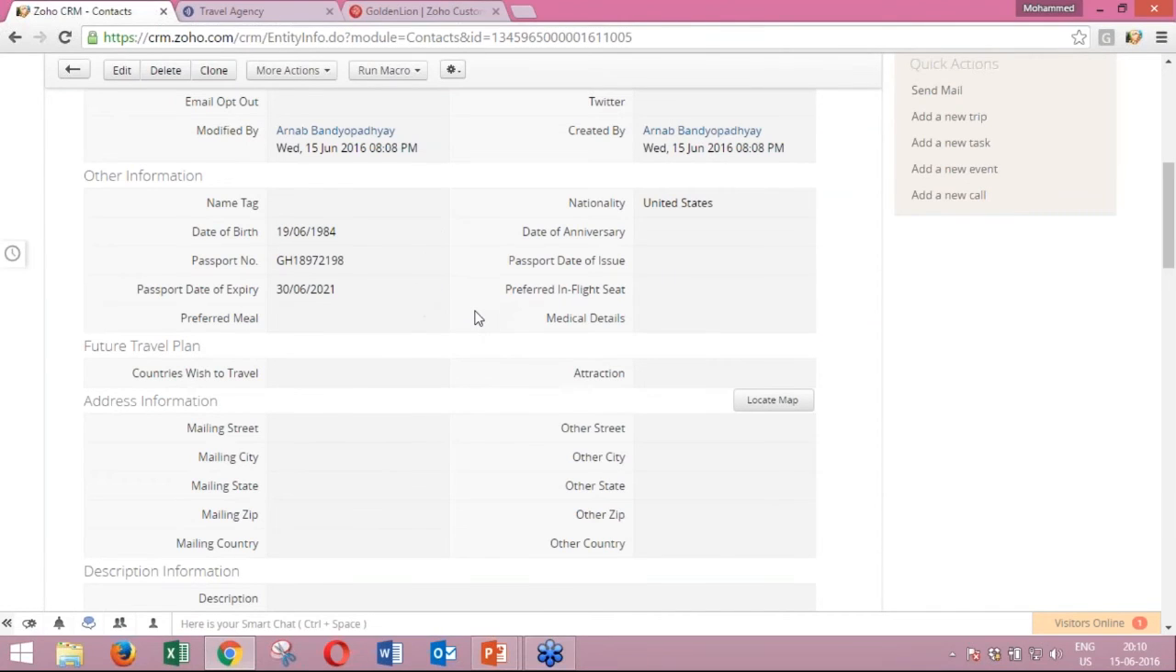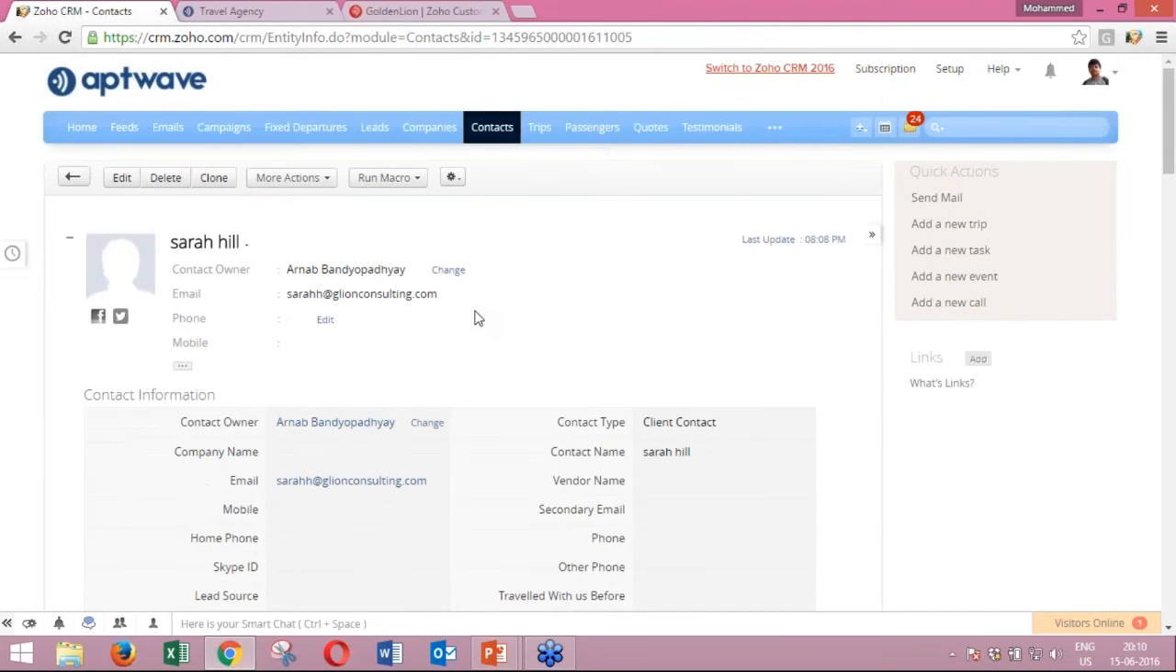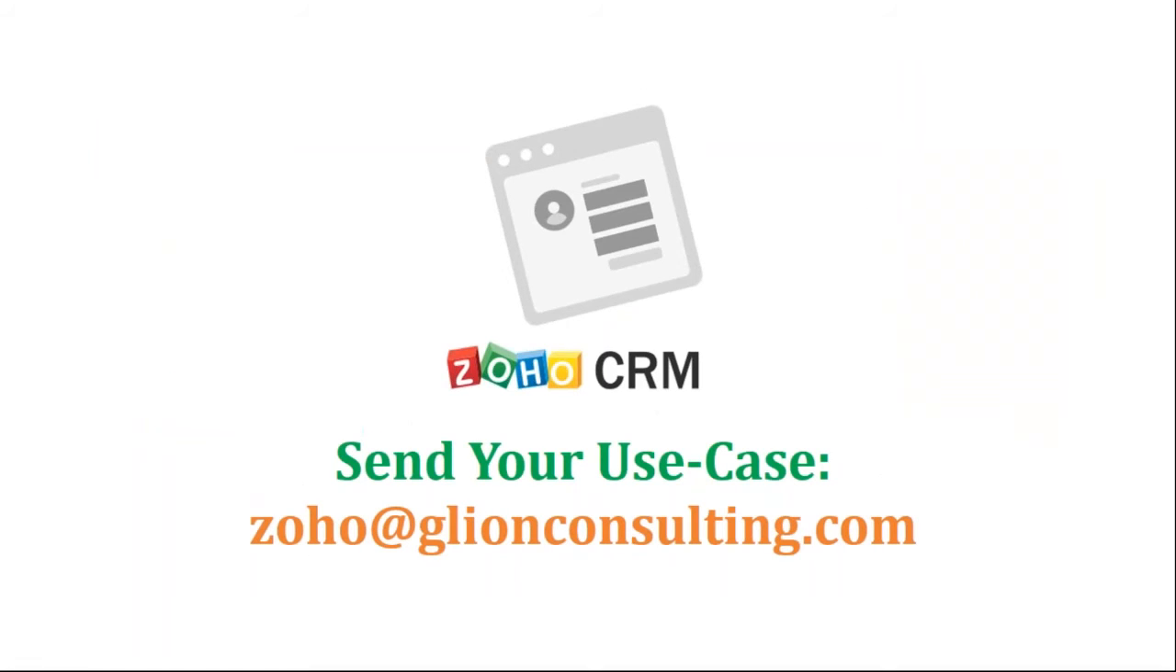So much information has been populated to various modules, like the potential module, the contact module, the custom module. This is really powerful. Imagine a situation, it's really useful for the multiple cases where you have some forms which are going to create multiple records in the CRM. And if you have got a special use case, then please send an email to zoho@zlionconsulting.com.